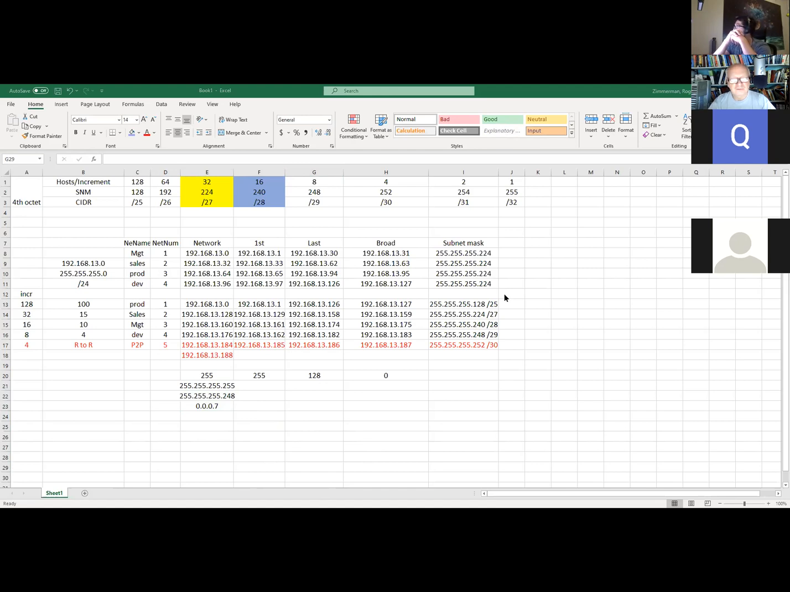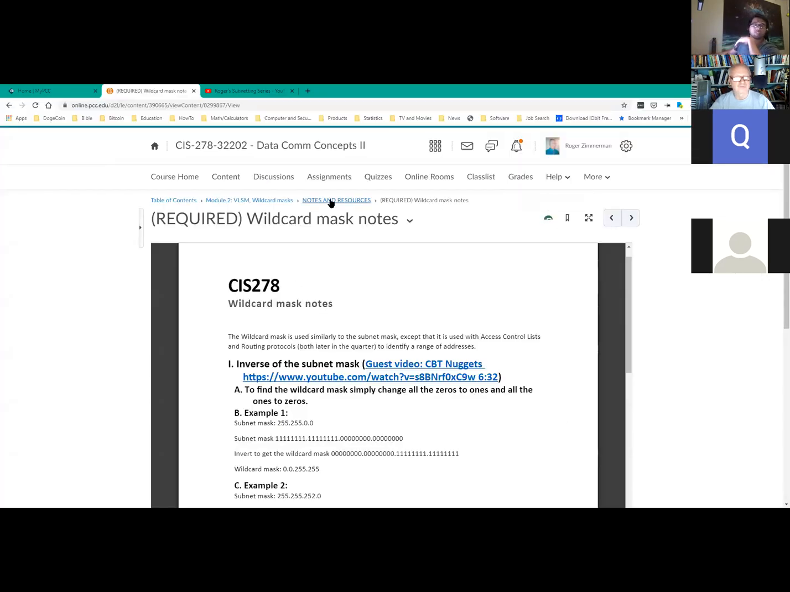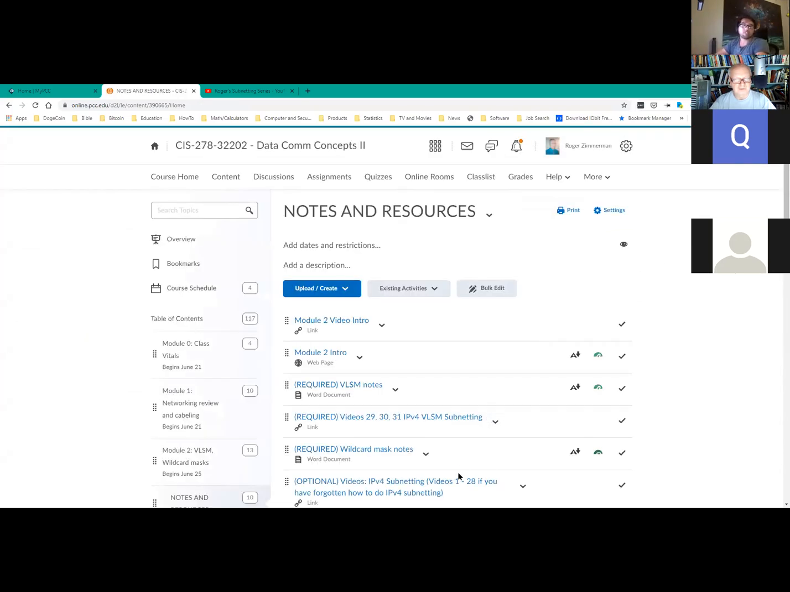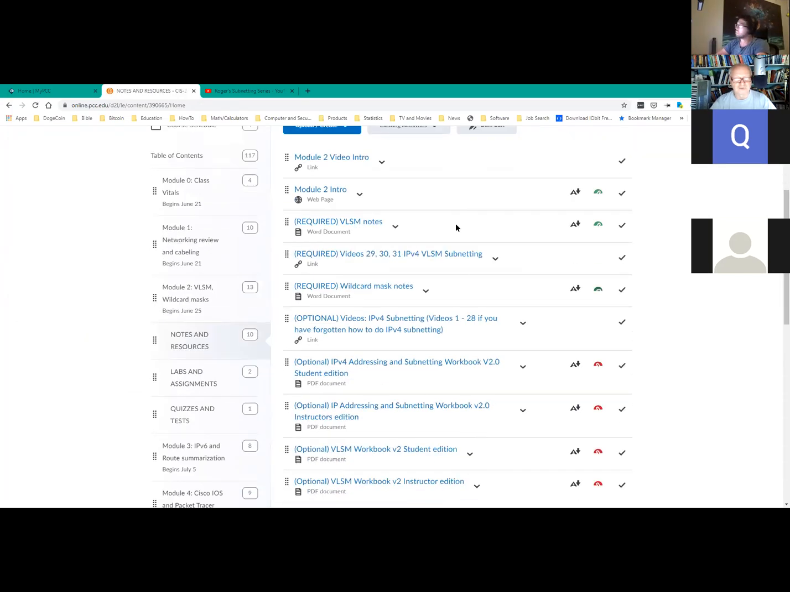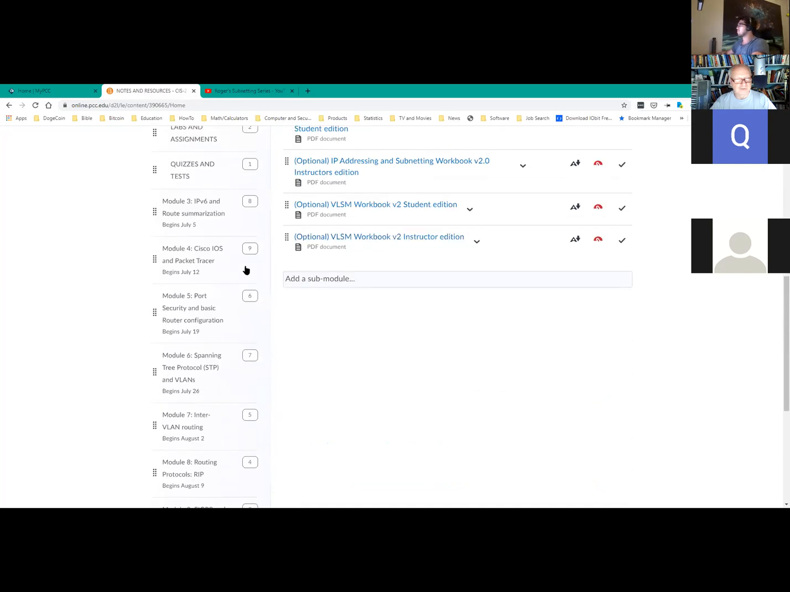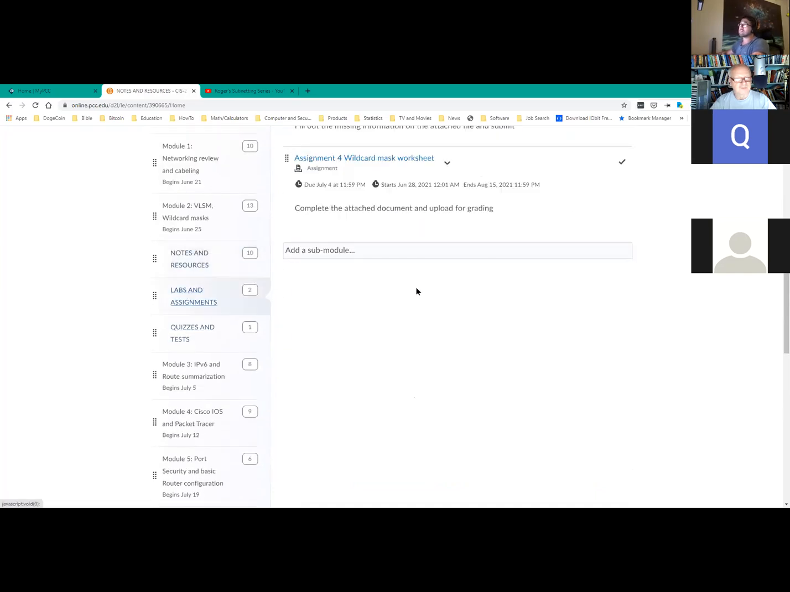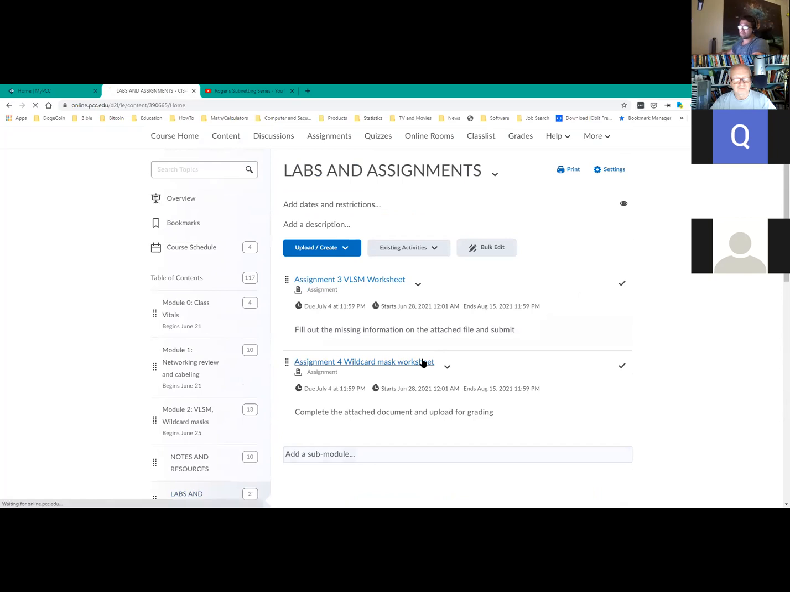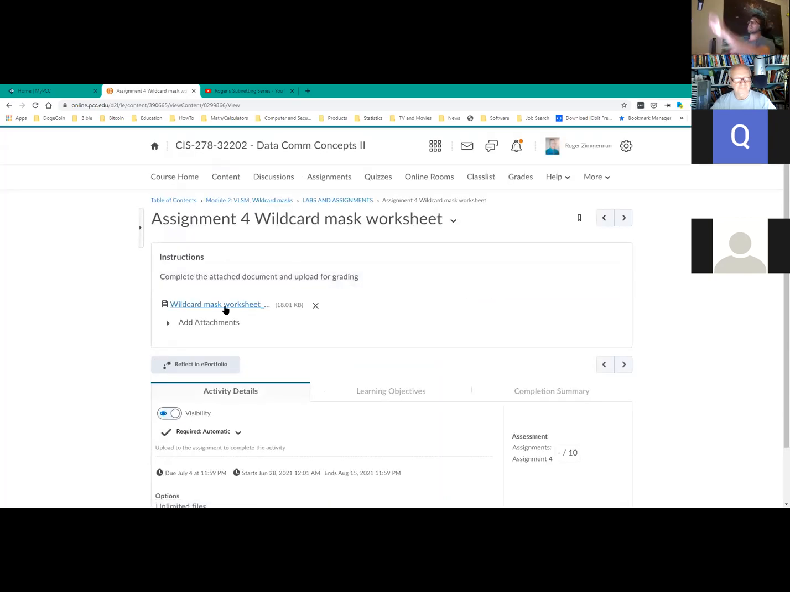Let me switch this over again to our course. You're going to be doing a worksheet, and I want to help you get started on the worksheet on how to think about these things. So the wildcard mask worksheet, that would be down here in the labs and assignments. Wildcard mask. I'm going to give you some challenges in this thing.